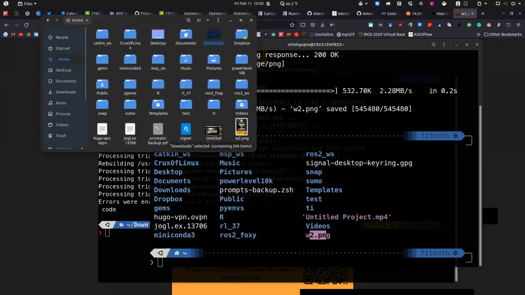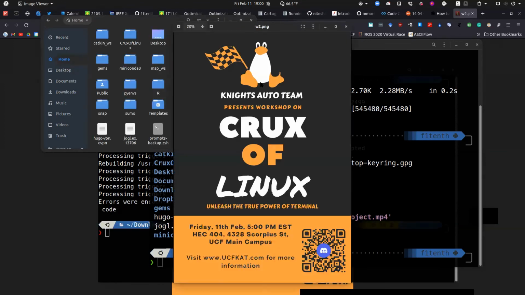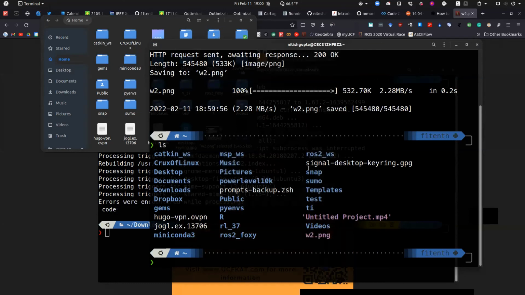I just downloaded that image, the link that I just copied, locally. So this works for any file on the internet which has a downloadable link. It will not work for HTML pages. You will end up downloading the whole HTML website. So you should have a link for a file, and you can just do wget and the file link.